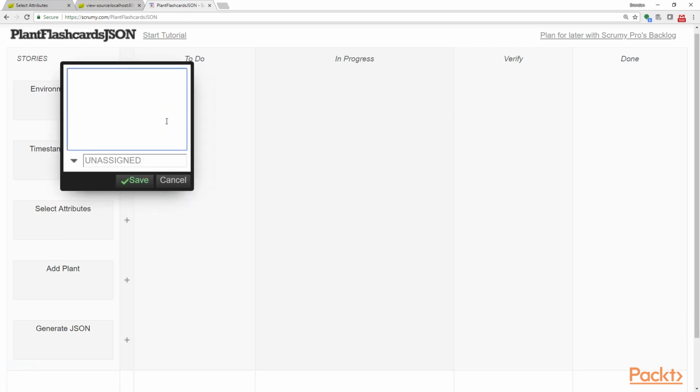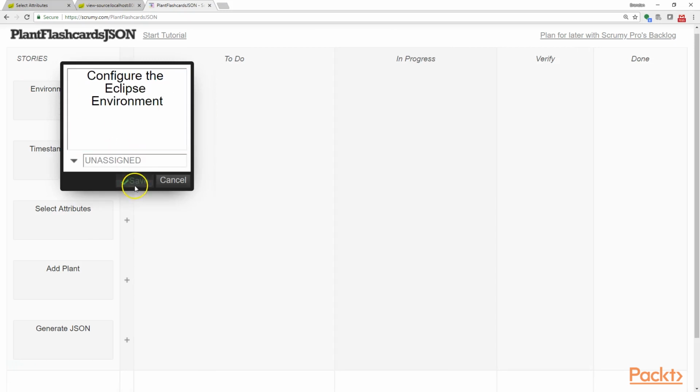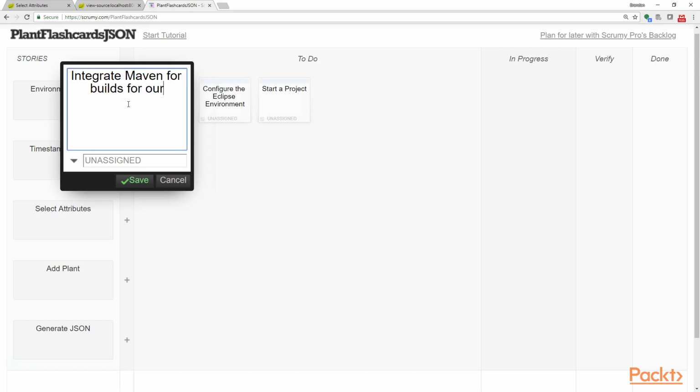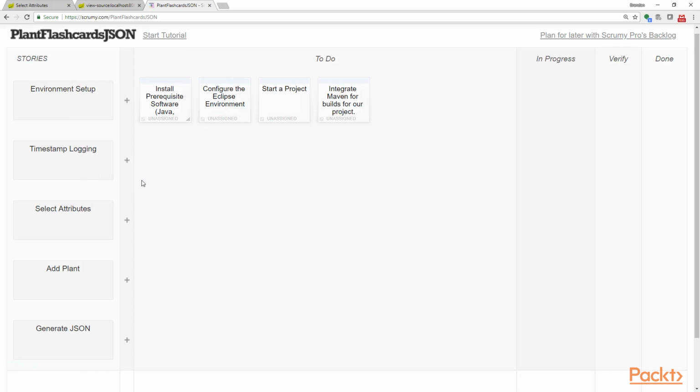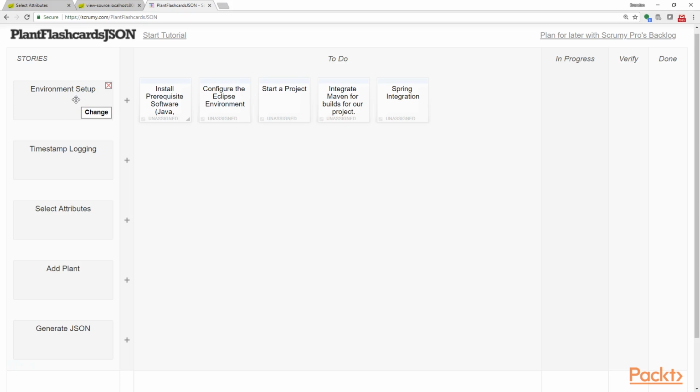I just press on the little plus and we'll say install prerequisite software. So Java, Eclipse. And then we'll say maybe configure the Eclipse environment. And we can keep going. We can say start a project and make sure we integrate Maven for builds for our project. And I could be giving these hour estimates down below, but each of these is essentially a video. Some videos will go longer than others, but essentially a video. So install prerequisite software, configure Eclipse environment, integrate Maven, and also maybe do some Spring integration. I typically don't put technical tasks as stories. Those are usually functional tasks. But in this case, we do need to get an environment set up before we can do anything else.